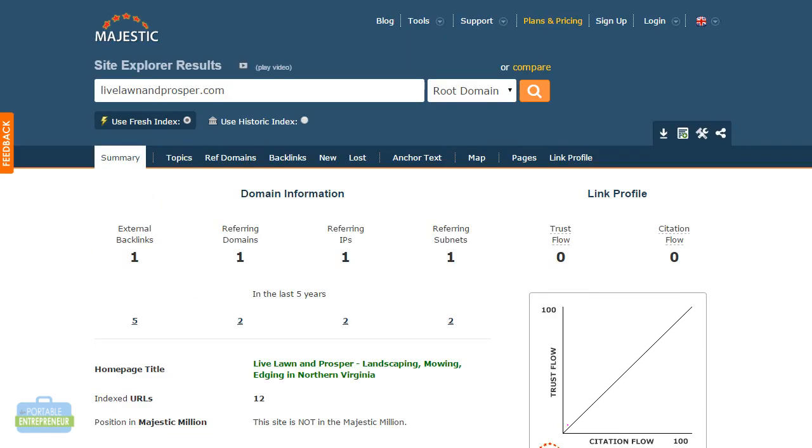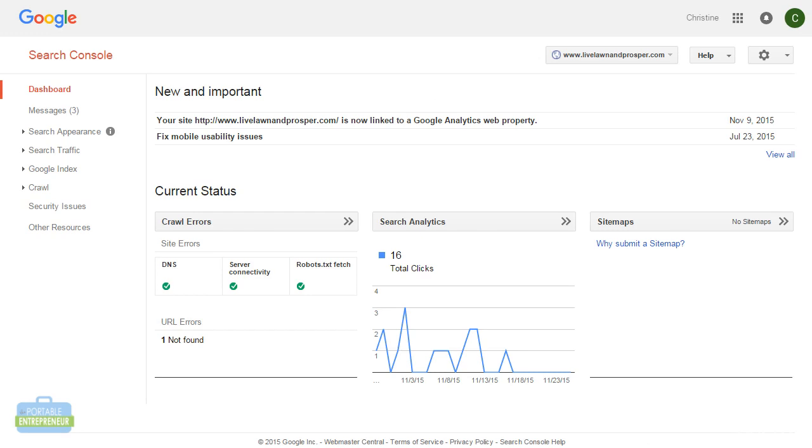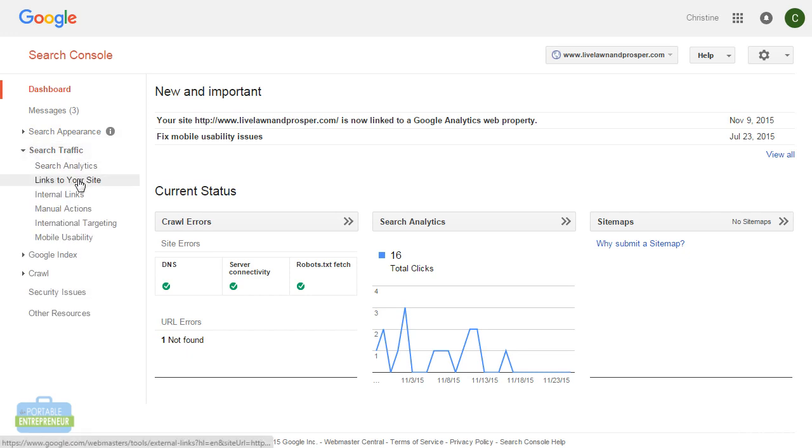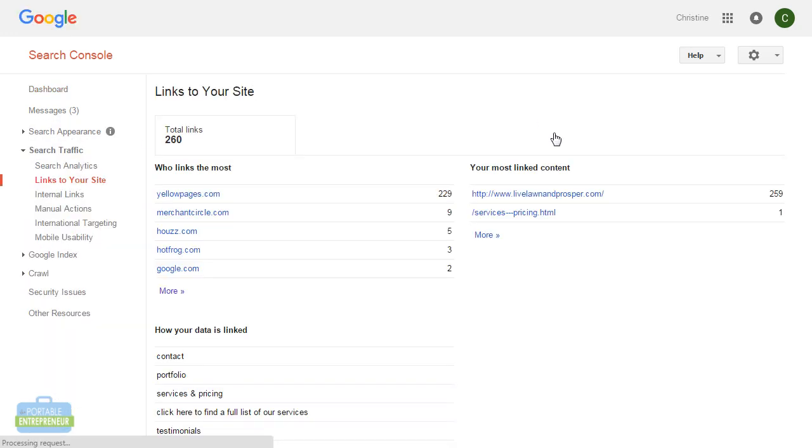But the last place that I like to look, this is actually the first place I like to look, is the Google Search Console, because this will actually show me what links Google sees. So I can go to Search Traffic and Links to Your Site, and this is going to give me a full list. Now here it's telling me I have 260 links, but it shows that 229 of them are appearing on Yellow Pages.